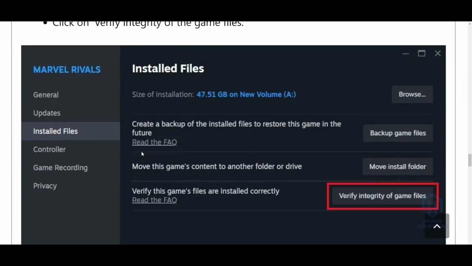And the third thing is make sure that you check the integrity of the game files by going to Steam and then go to the game files option and just click on verify integrity of the game files.